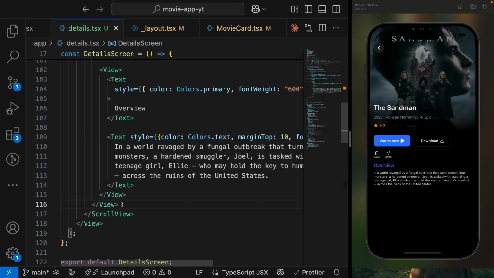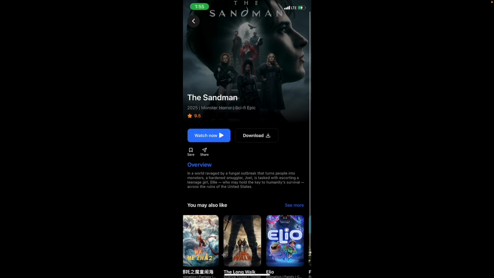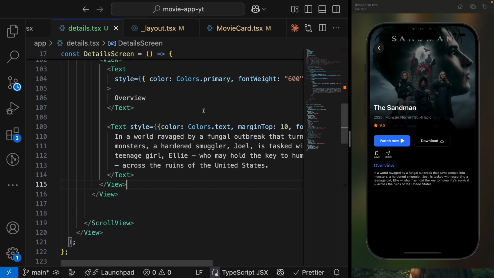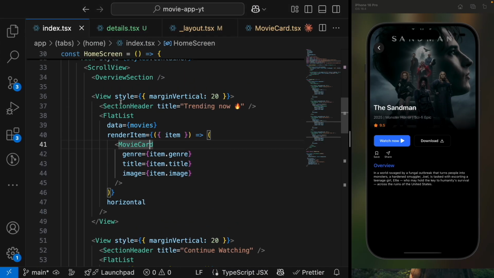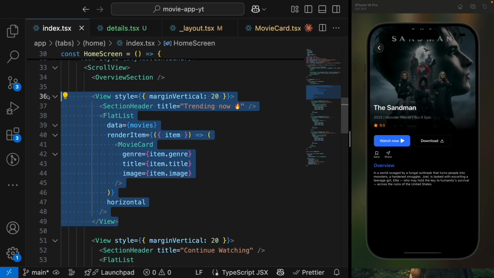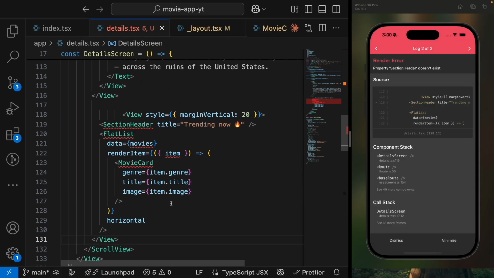So then finally, what we want to do now is to add this You may also like view over here. I mean, we've already created a similar component inside the home screen. You can simply reuse it. Okay, so when you go to the home, we have this card here. So let's simply copy everything over here and come back to the details, and we are going to paste the whole thing here.